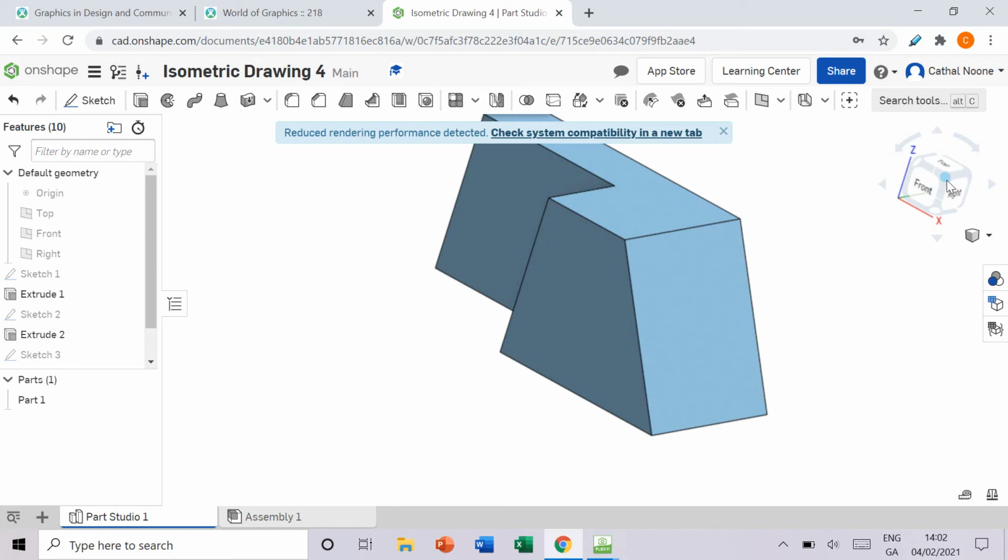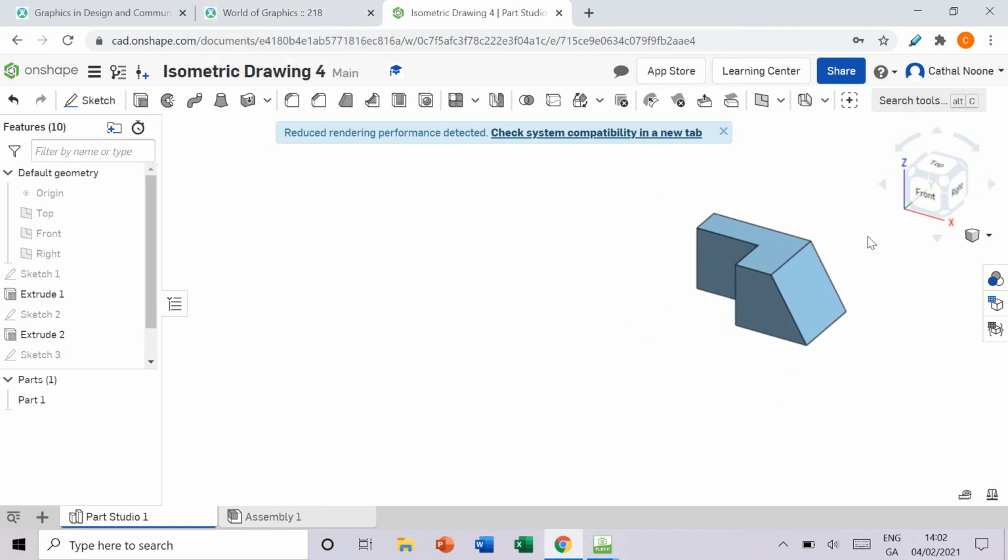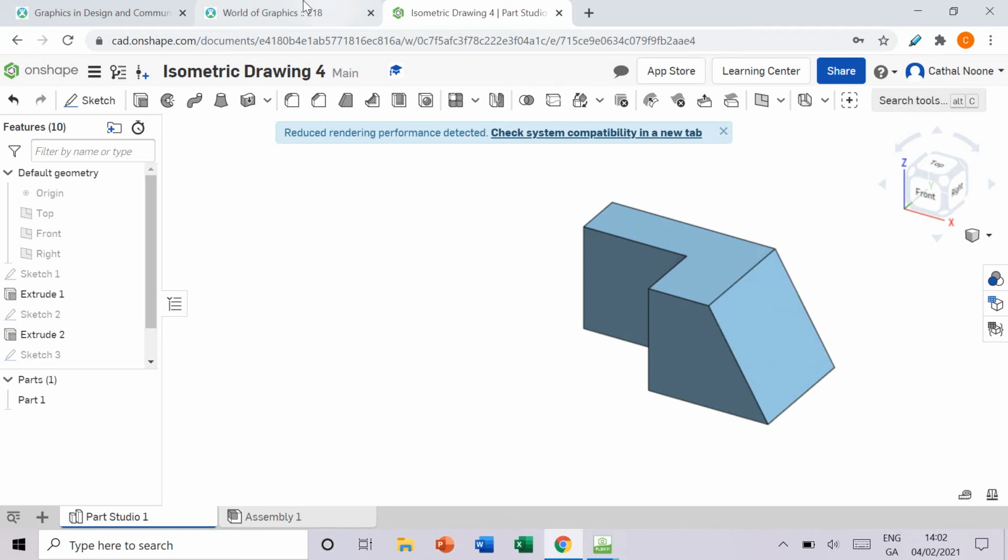If you press this button here, you can be looking at it like this. Okay, so it's quite easy to draw it like that. Alternatively, you could just draw it from what you picture in your head, but it could be helpful for a few of you maybe just to draw it out in OnShape first.